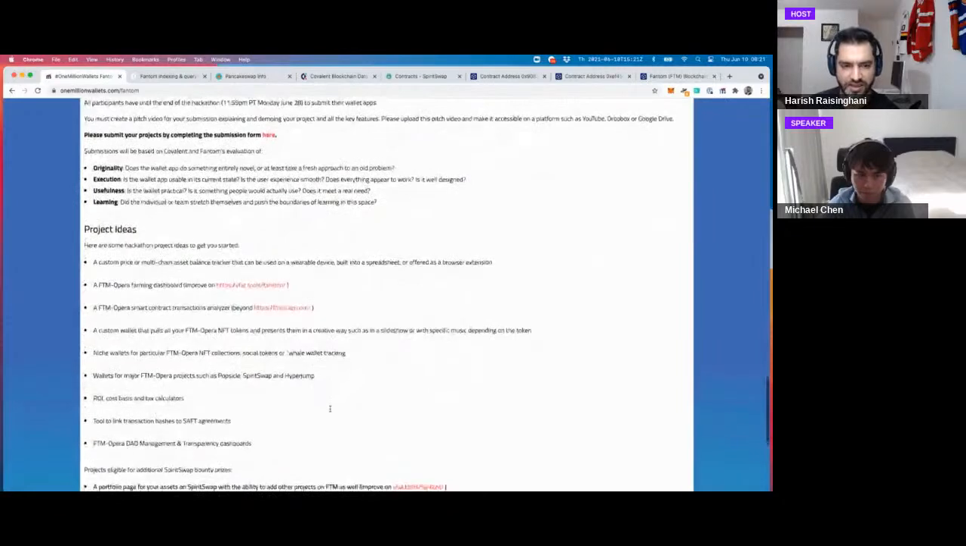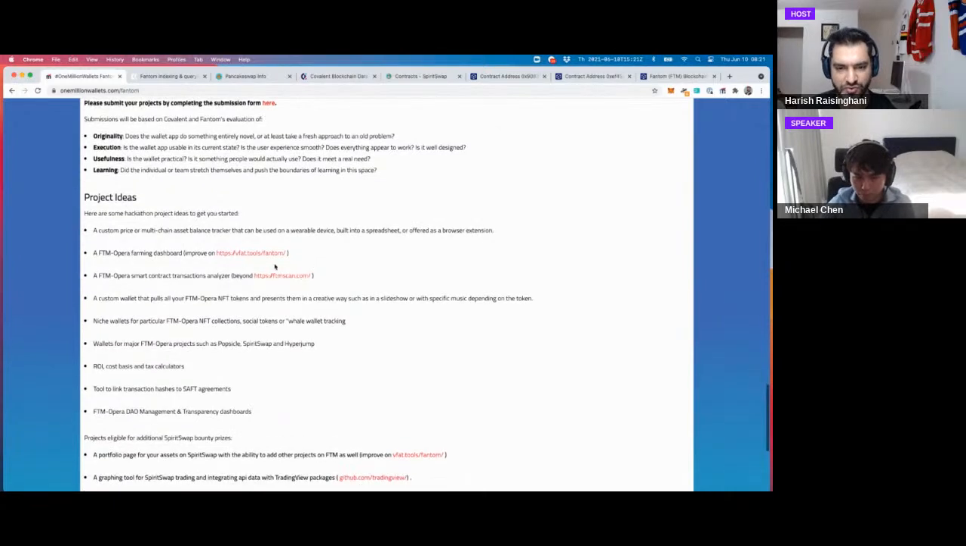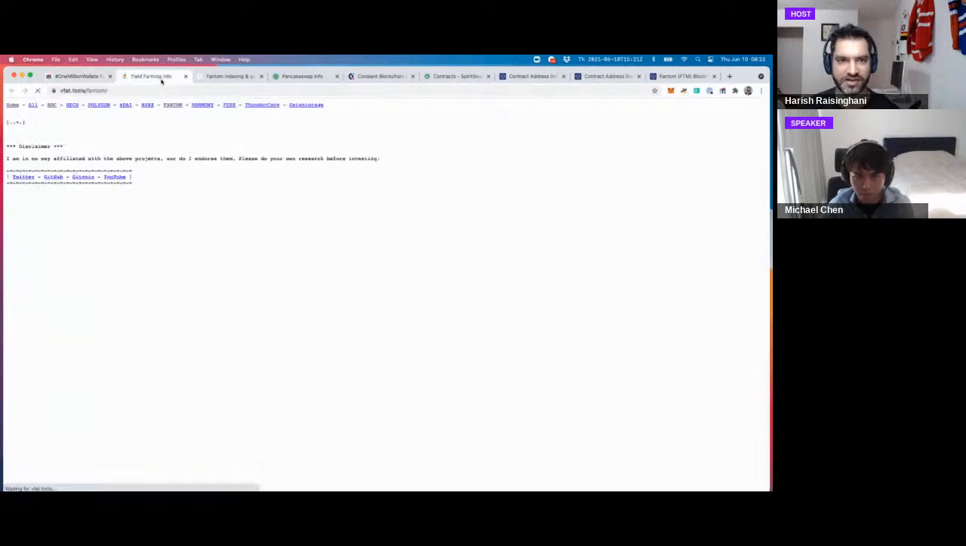So some of the ideas, and these are fairly generic. We'd love to see folks build stuff even outside of what we present. But if you're having trouble getting started, here are some ideas. Building out a multi-chain asset tracker, so tracking balances, transactions, all that kind of stuff. Maybe in some interesting platform like wearables, or building it into a spreadsheet tool, or offering it as a browser extension. I know tools like VFAT.tools is really popular, and it's got a very basic interface.